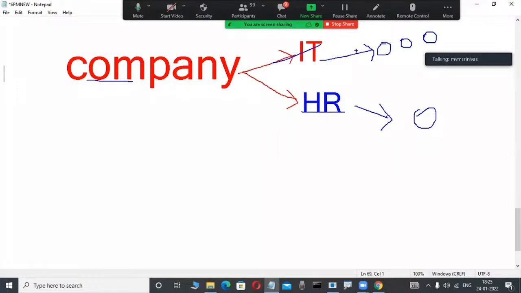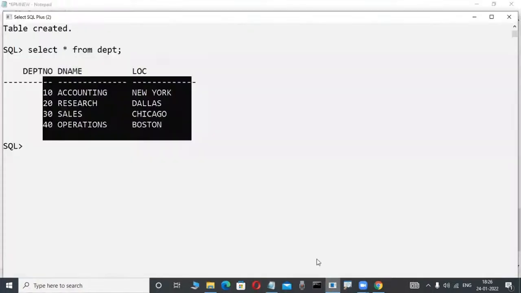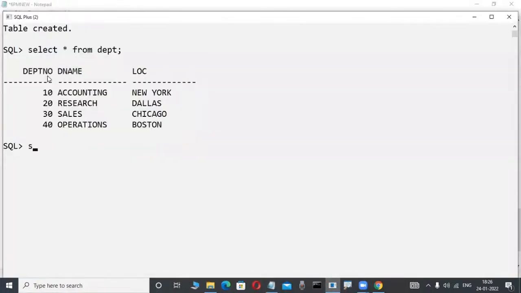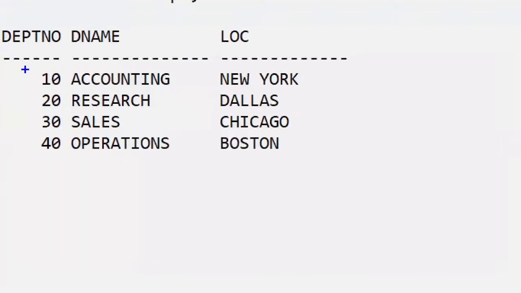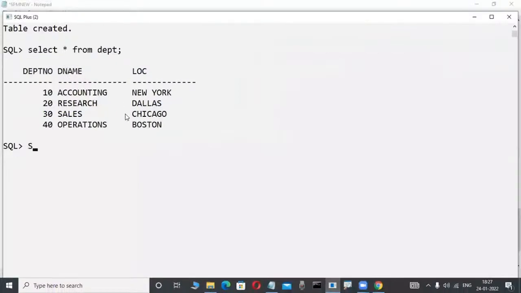In this IT department, 3 employees are working. In the HR department, 1 employee is working. Suppose you are a first-time newcomer. How are you thinking? Oh, nothing is there. Relational data model products are also just table format. Their data is only stored. You are thinking, okay, fine. I agree. Table format only. Data is stored. Observe here.